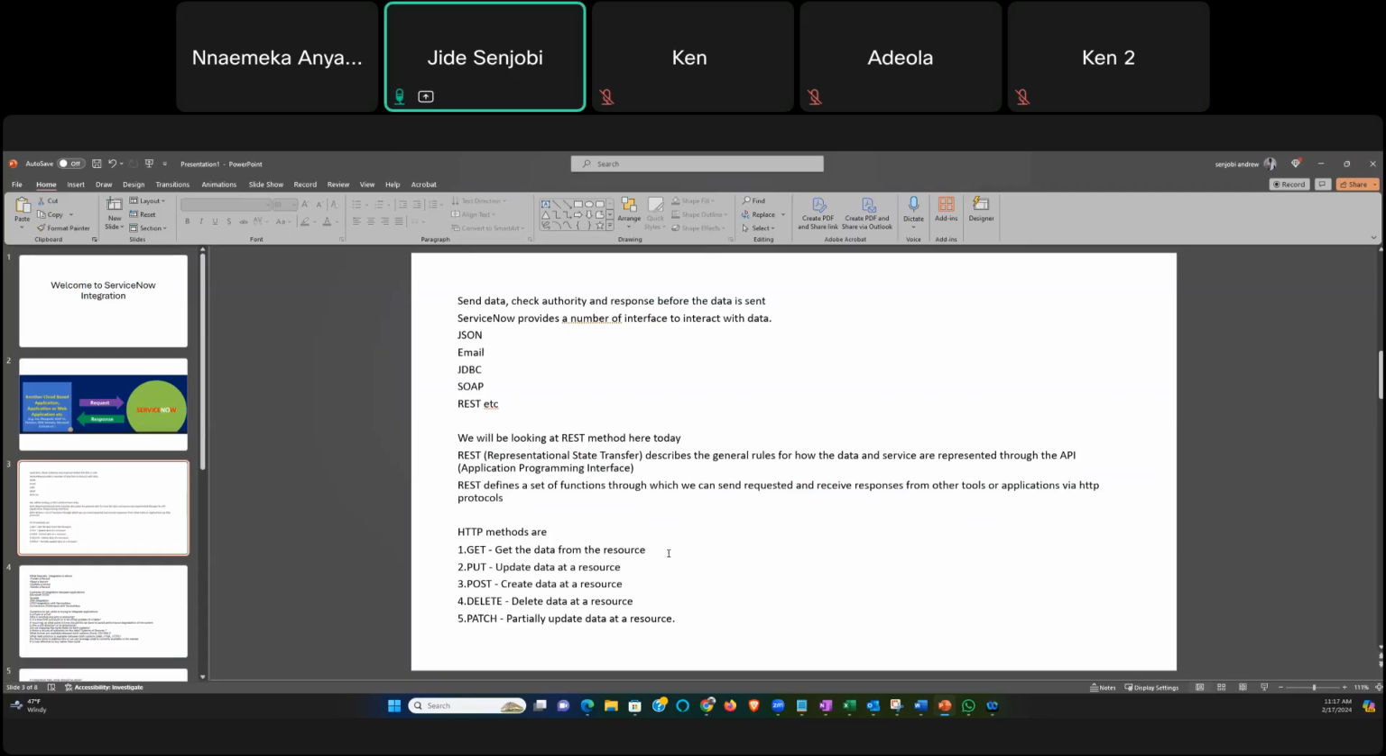There are many interfaces that ServiceNow provides to help facilitate this. Some of them are JSON, email, JDBC, SOAP, and REST. We'll be looking at the REST method today, like I said, and let's focus more on REST. Going by my jottings, it's a representational state transfer, which describes the general rules for how data and services are presented through an API.